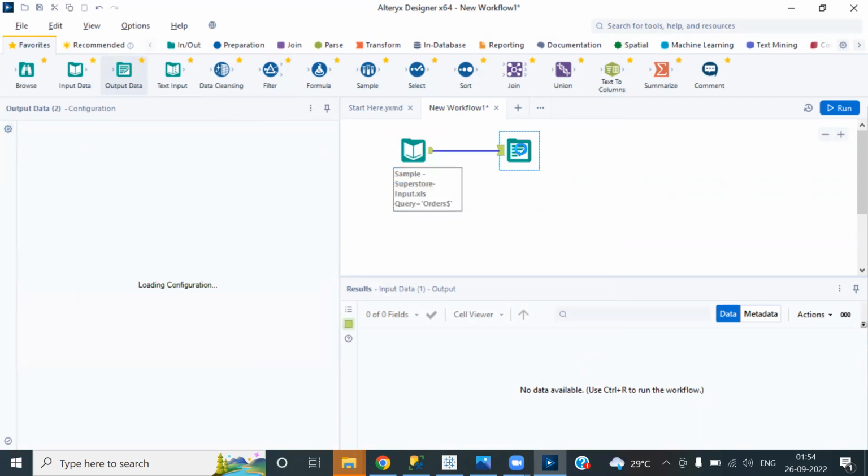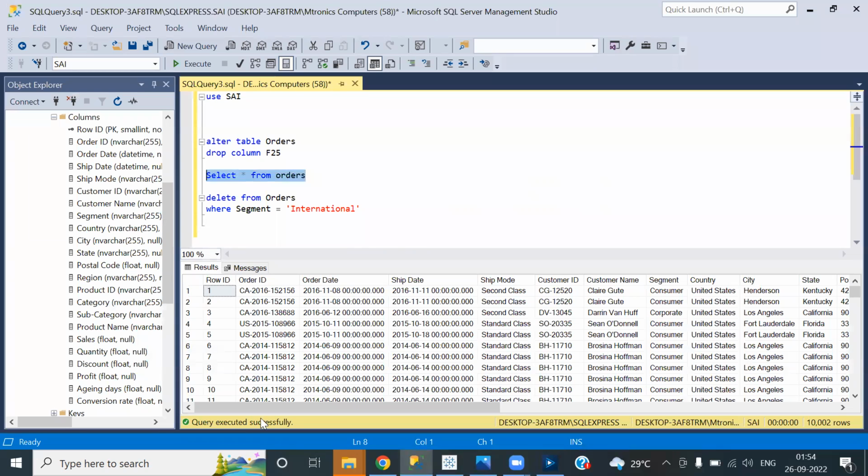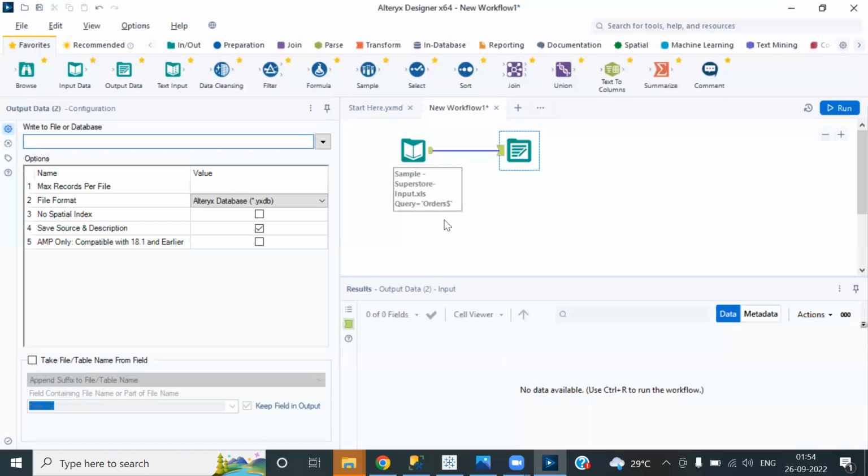Okay, so our output data is in SQL Server. So this is my SQL Server, and this is the table, the orders table. So we want whatever changes that we do in the data, all the new records or the changes in the existing records, should get into the orders table. Now let's see how to do that.